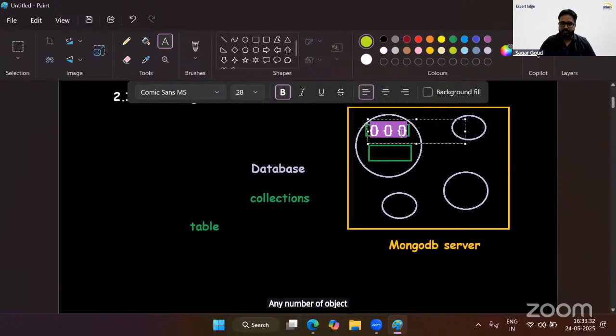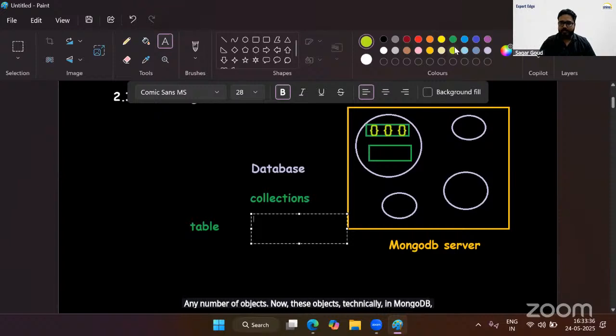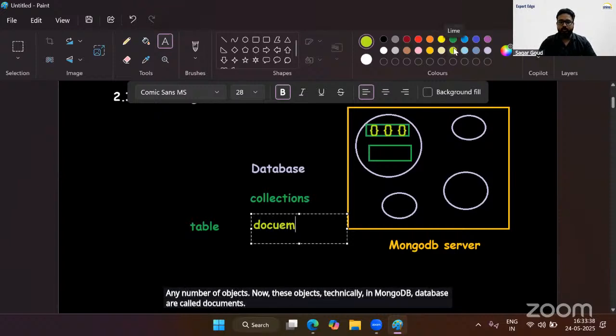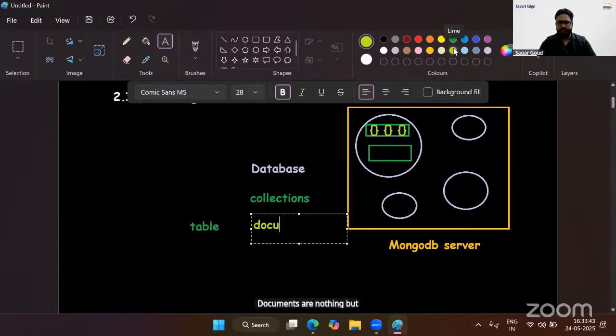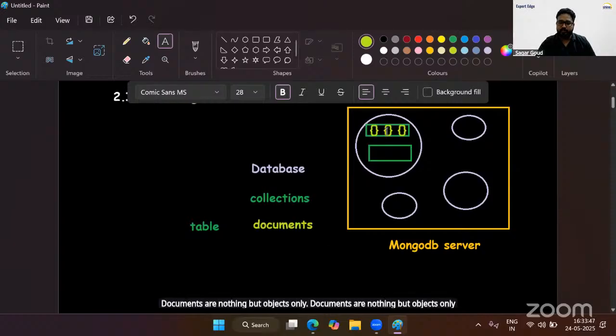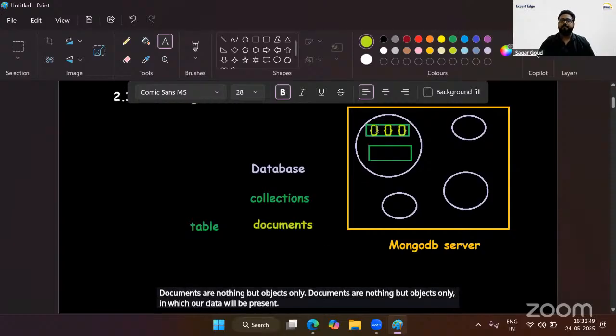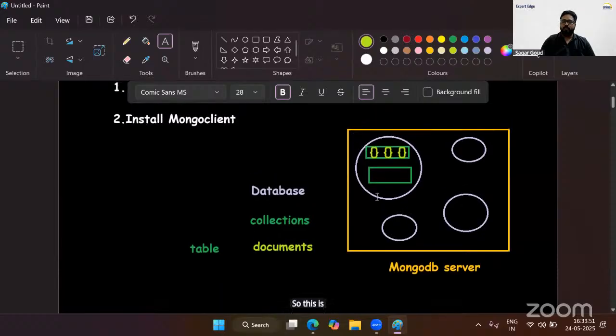Now these objects technically in MongoDB database are called documents. Documents are nothing but objects only, in which our data will be present. So this is how the MongoDB basic architecture looks.